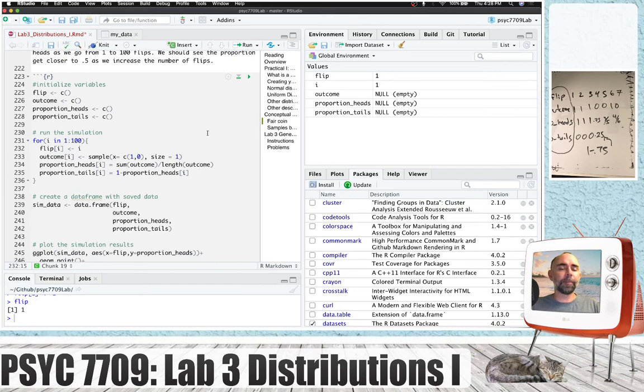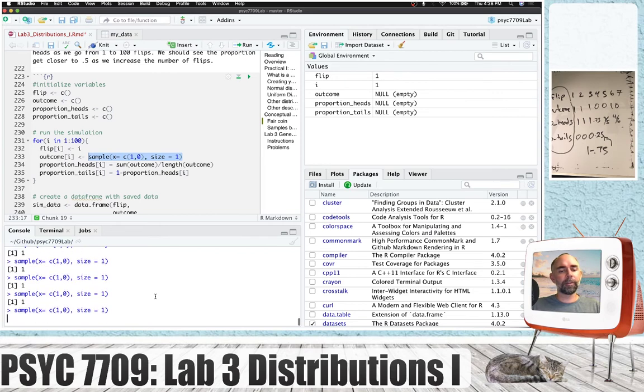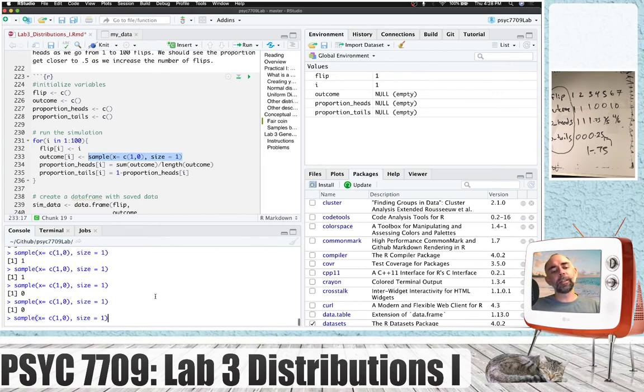Now we're going to go and flip the coin. We're going to accomplish that with the sample function. We're creating a vector that has the elements 1 and 0, which means the only things that can come out of this are 1 or 0. And we're going to sample one thing out. Remember, if we do this, let's see what happens. I'm just going to keep doing this. I'm going to scroll up so we can see what's going on. Now we can see that sometimes we get a 1, sometimes we get a 0. These are different coin flips.